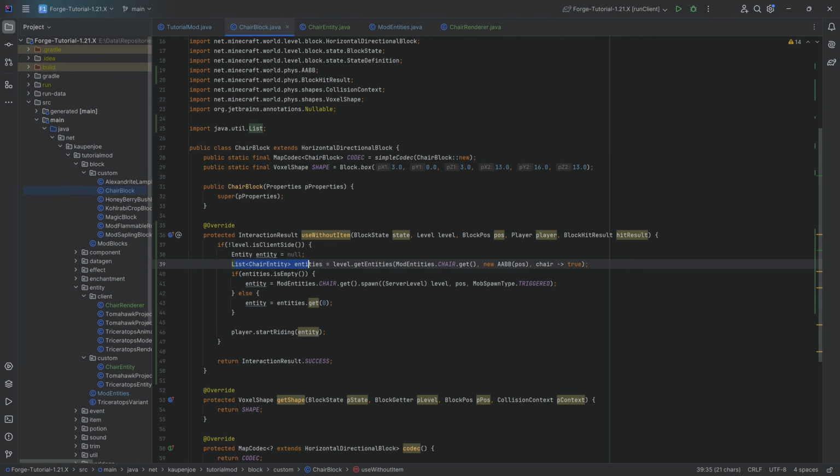Then we're going to get a list of all chair entities on this position. Meaning that we're going to say, if there is any chair already there, then we're literally just going to take that and set it to the entity so that we can sit down on it. If there's not, then we're going to spawn one. So if the list here is empty, then we're going to make a new mod entity chair. We're going to spawn it at this position. And then here, the player is going to start riding the entity. And that is pretty much it. That's all we want to do. And then we also return a success. And this is going to make us sit on the chair. That's literally all we need to do.